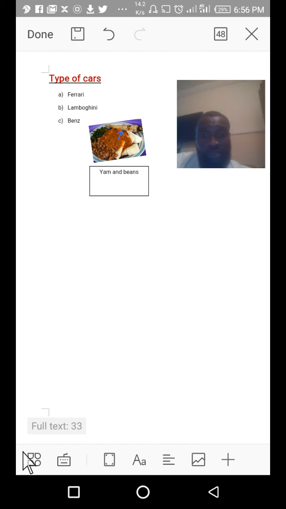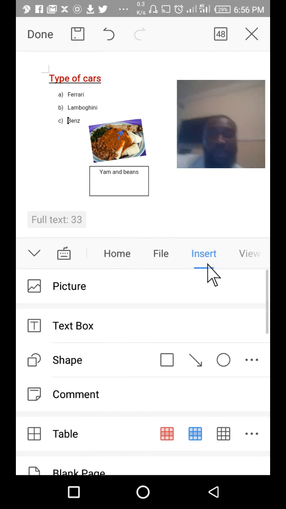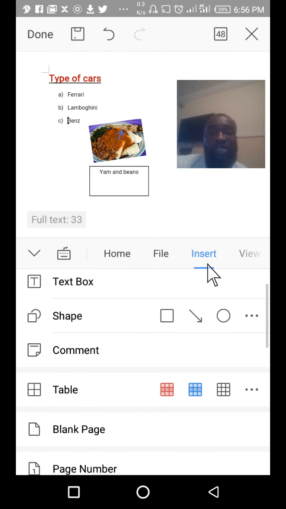All right, so we click on our navigation button. Oh no, that was a mistake. All right, we click on insert. Hang on, guys. We click on insert. Now we want to insert a table, so I'm going to click on table.